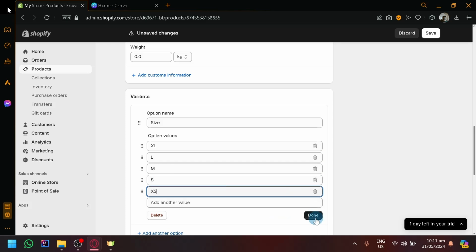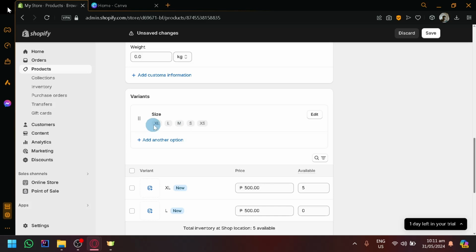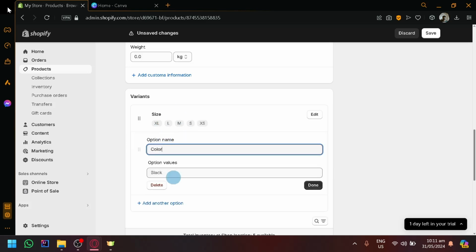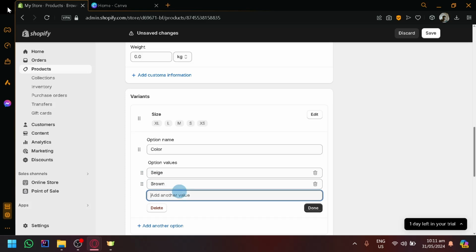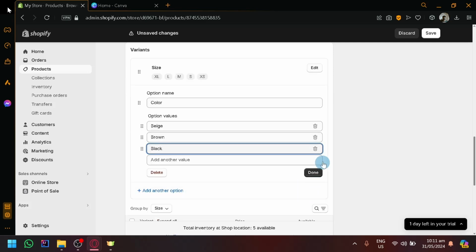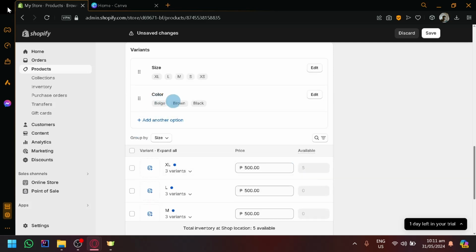So we have all of that, then click on done. Now you have sizes as part of your variants. And let's add another one, maybe like color. So we have different colors. So we could say beige, or plain brown, or any other color that you want, whether it's black or stuff like that. It's going to appear over here, as you can see.